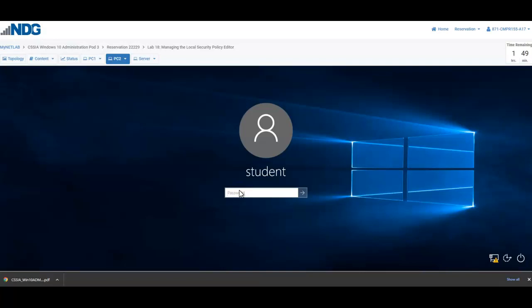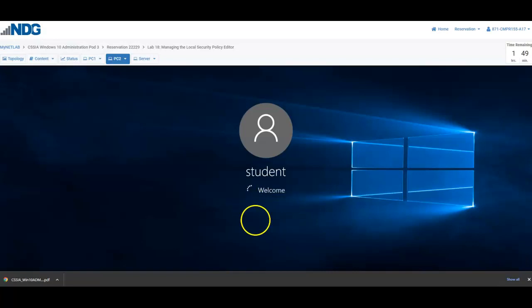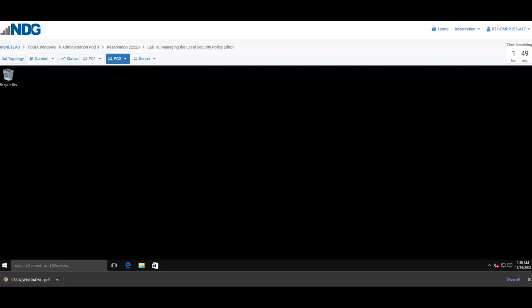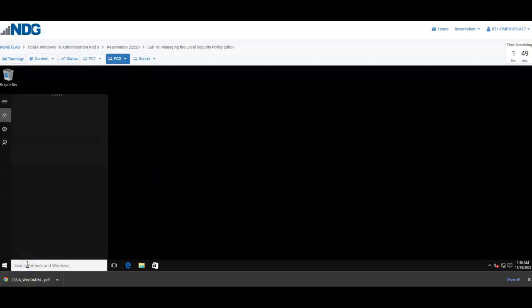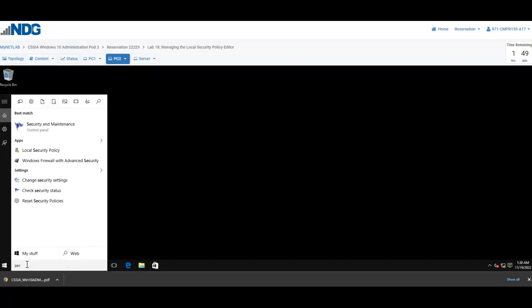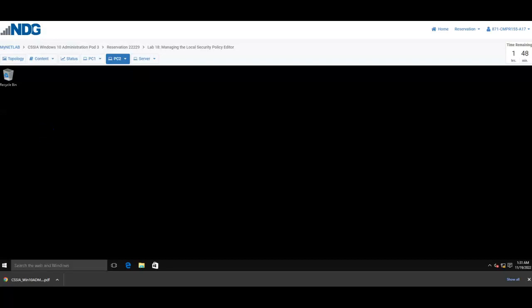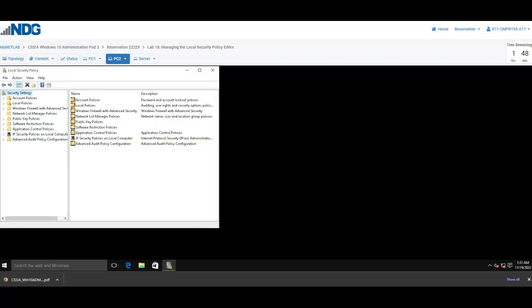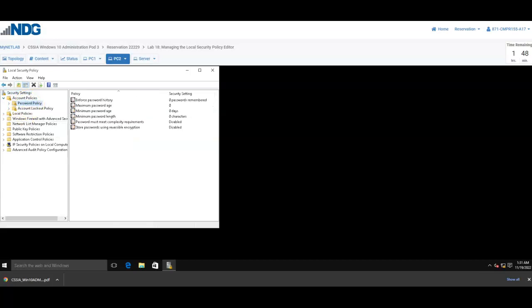First, let's log in to the computer. We go to local security policy. It's under account policy, password policy.